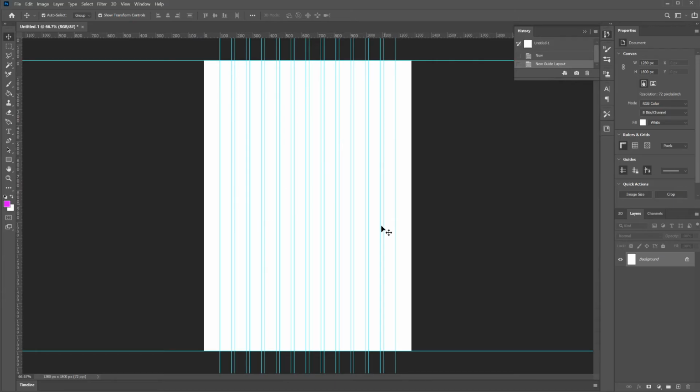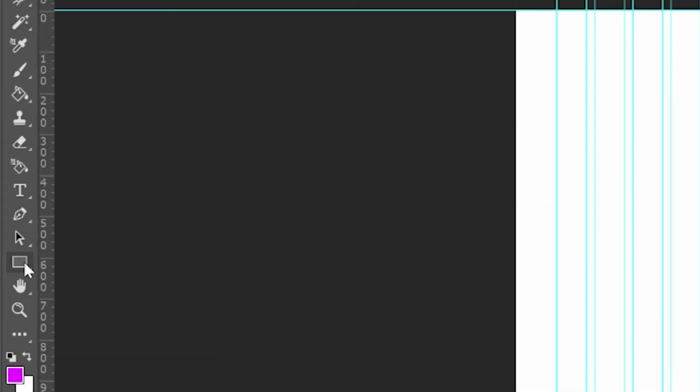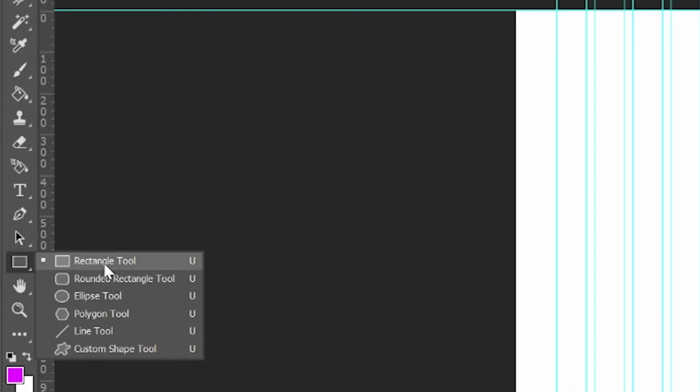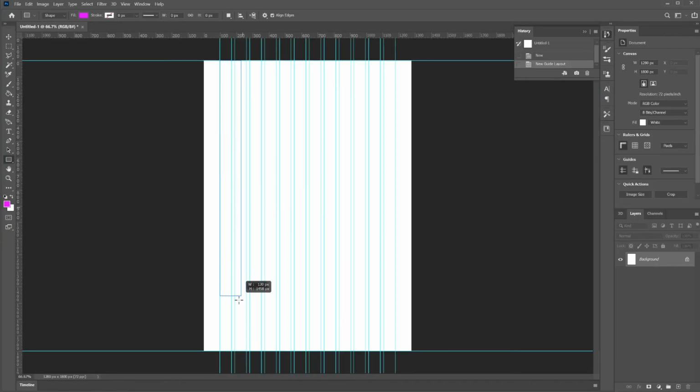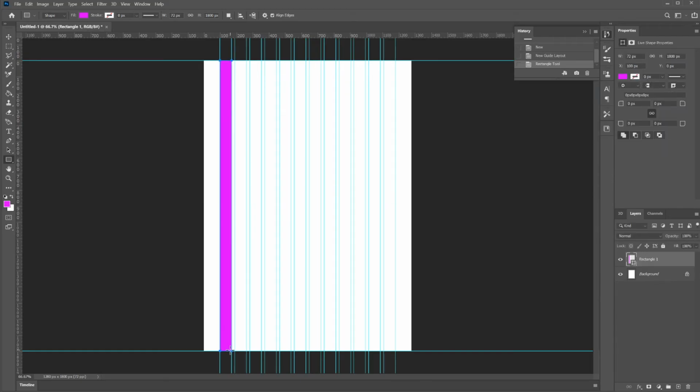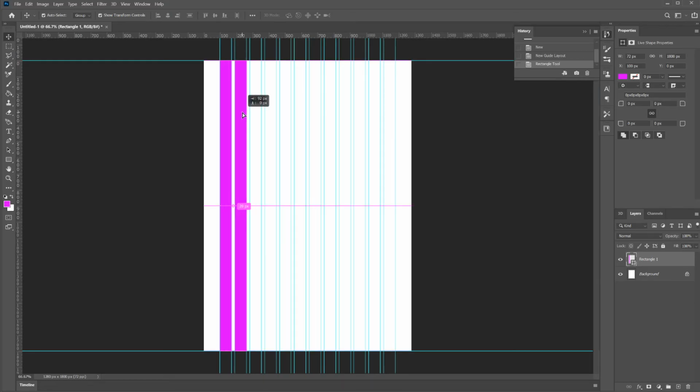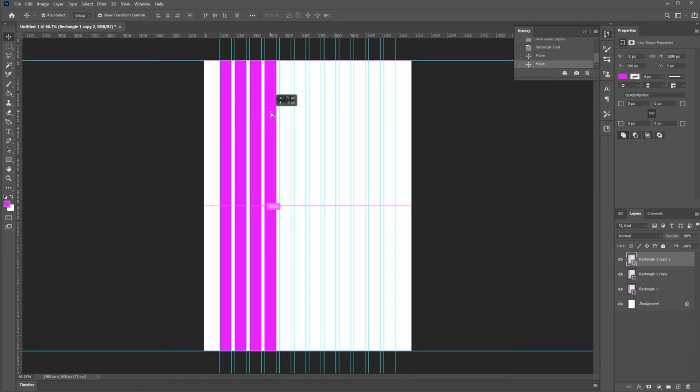Next step is to create shapes to fill in these guides to use as a visualization of what's being created. Select from the shape tool, rectangle tool. Going to make a rectangle. Then I'm switching to the move tool, holding down the option key or alt key on a PC. Just drag that over. Drag it again. And keep on doing that until you fill out all the columns, all 12 of them.